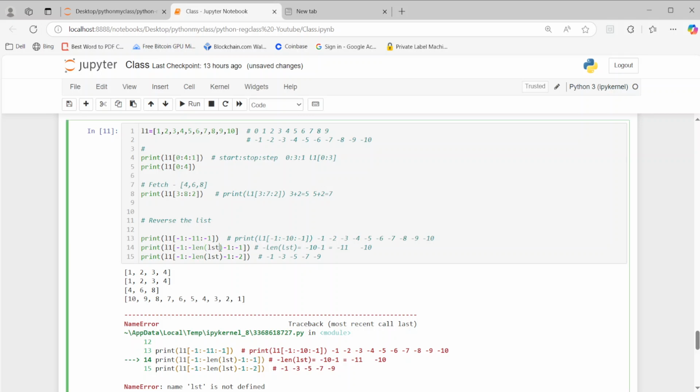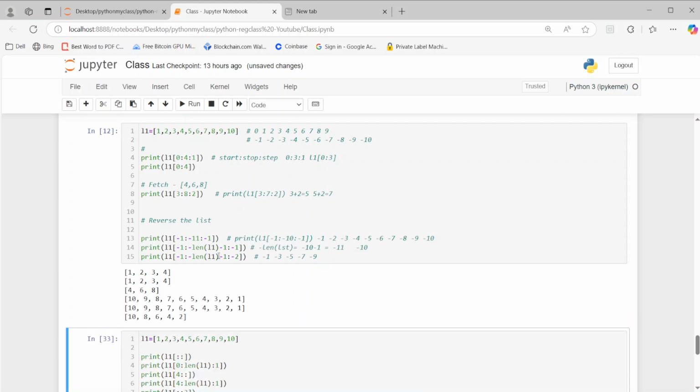Okay, sorry, this will be L1. My mistake. This will be L1. Okay.